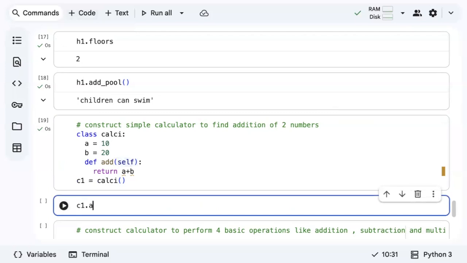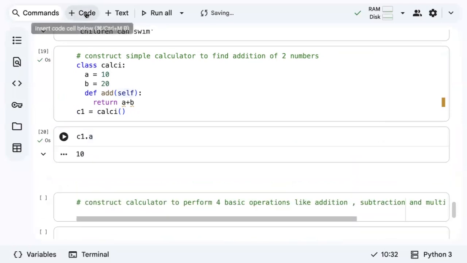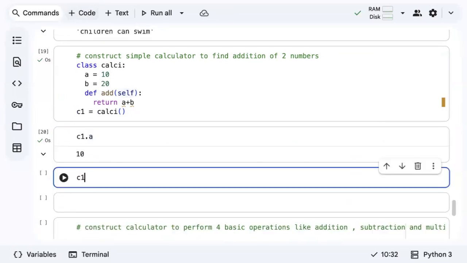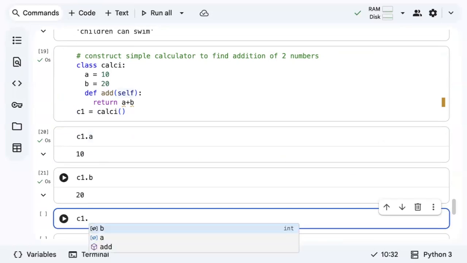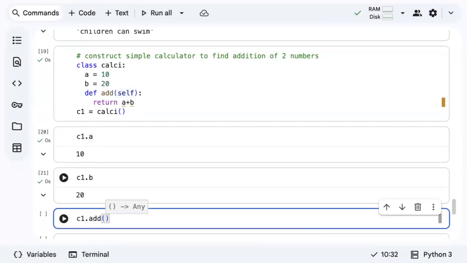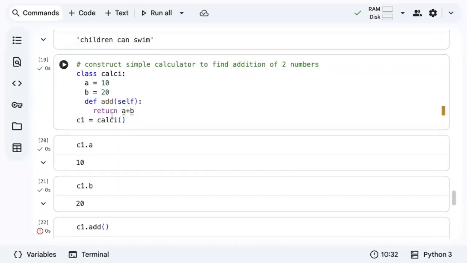Now let me try to access a value. So it clearly says it's 10. Similarly, let's access b value. I'll call c1.b. So it says 20. I'll try to call c1.add method. Add is a method right here. So it's giving an error like a and b is not defined. You know why?